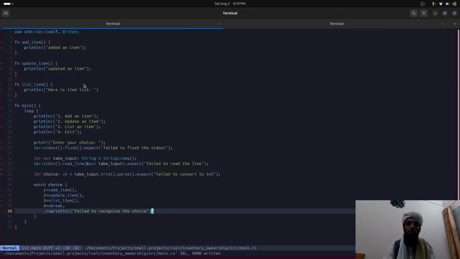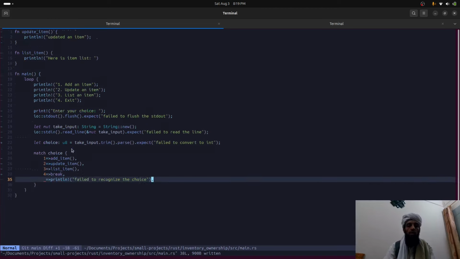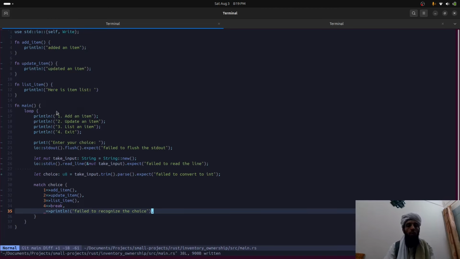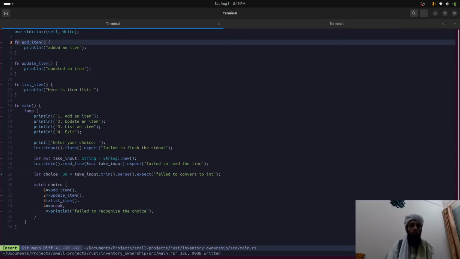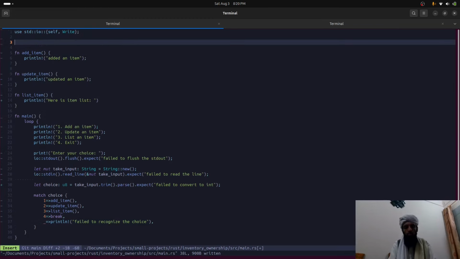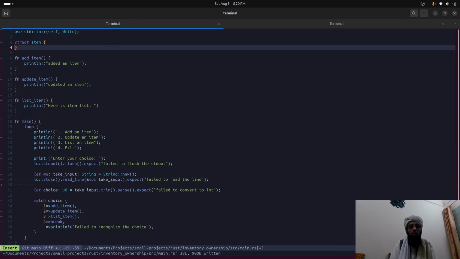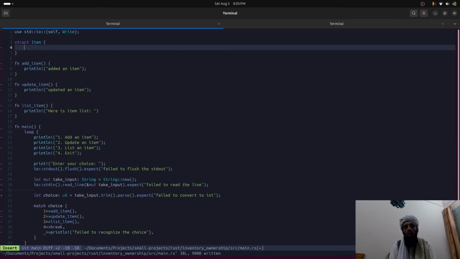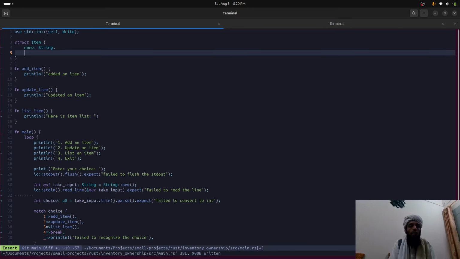Now the next thing that I'm going to do is to work on these functionalities, right, one by one. So first of all, I will define some structures, like struct, and the first struct is going to be item, in which some of the item details will be stored, like the item name, that will be string, and the item quantity, that is how much quantity of that item you want. So it will be u8, a bit, right?